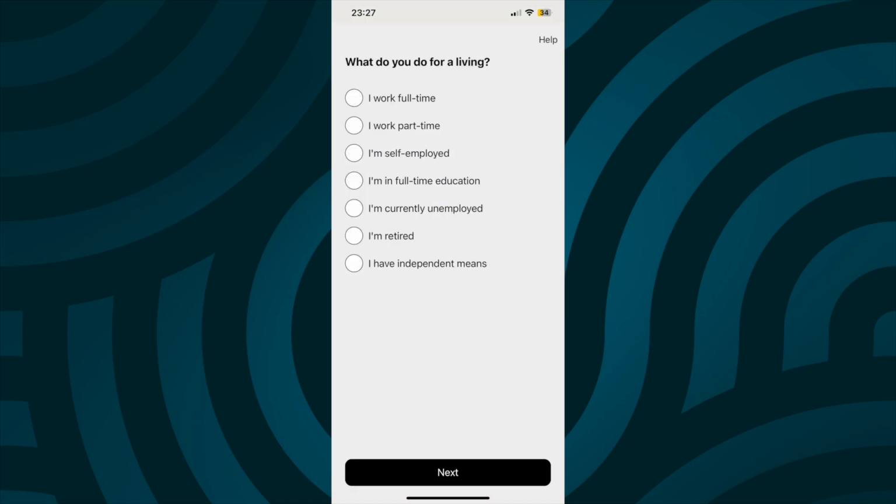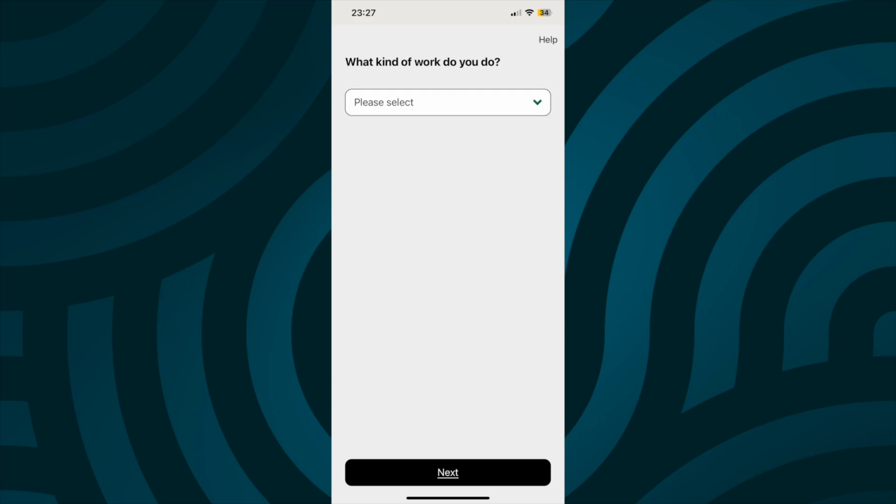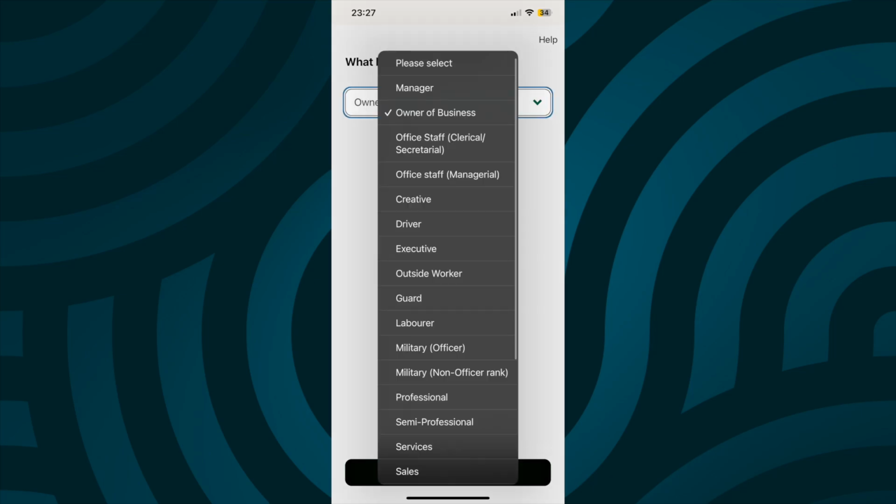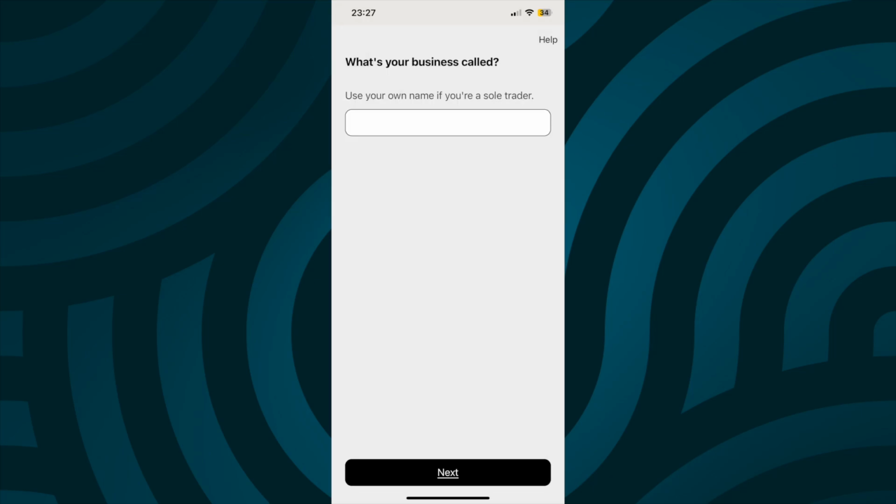So next up, you just need to confirm what you do for a living. So that could be full-time, part-time employment, self-employed, or in full-time education. Then once you've done that, you just need to select what kind of work you do, so you can go ahead and use the drop-down menu to pick from there. So because we selected self-employed, it's going to ask us what our business is called. But if you inputted full-time employment, it'll ask for your employer instead. Then once you've done that, you just need to input your start date along with your average monthly income. And then you'll just need to clarify how much you have in savings.